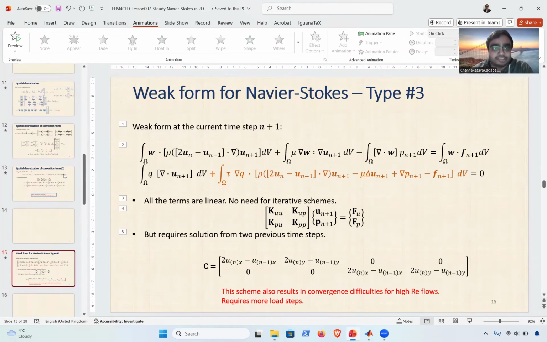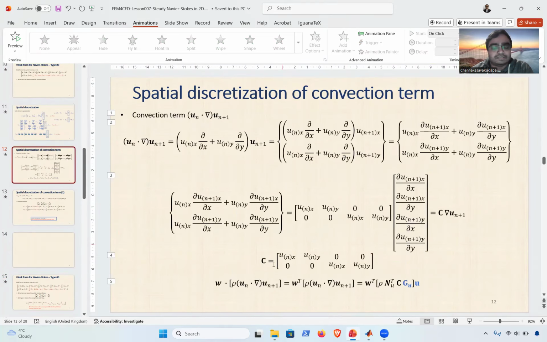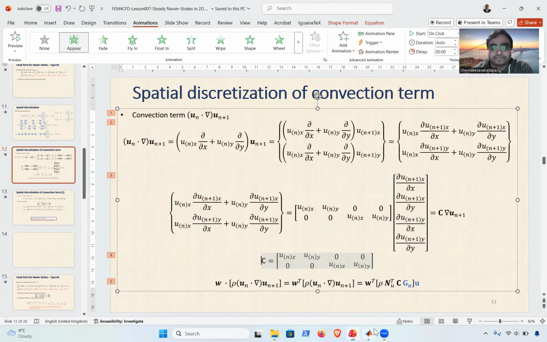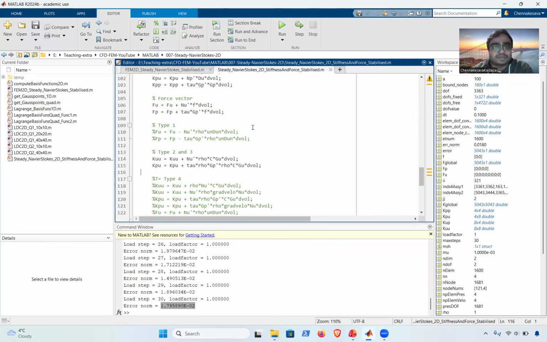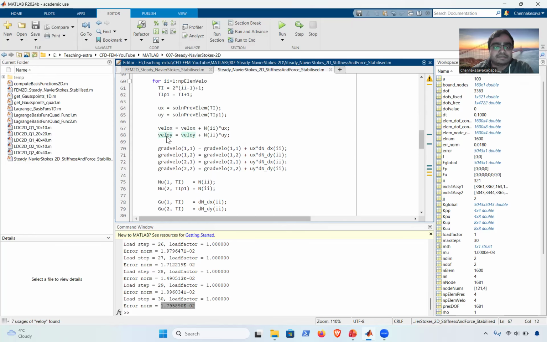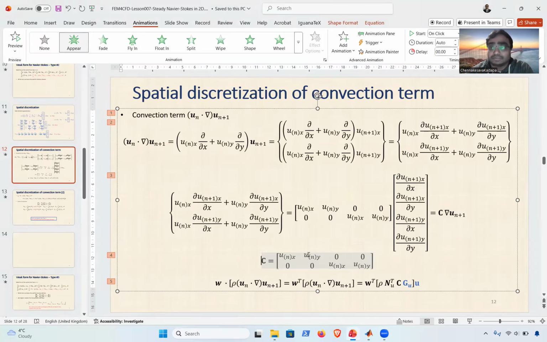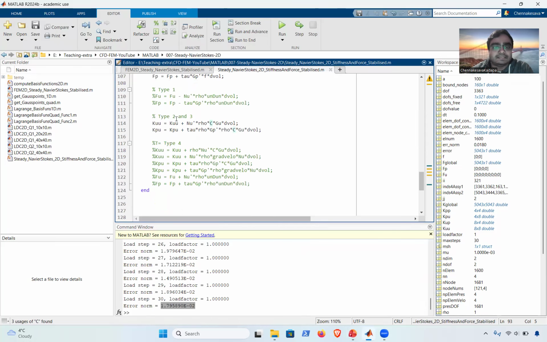Sorry. Before going to this, the calculation of the C matrix. In the Gauss point loop, once we calculate velocity x and velocity y, we can prepare the C matrix using this expression. I forgot that, so going back to that. And then we calculate those two extra terms for this type 2 formulation.